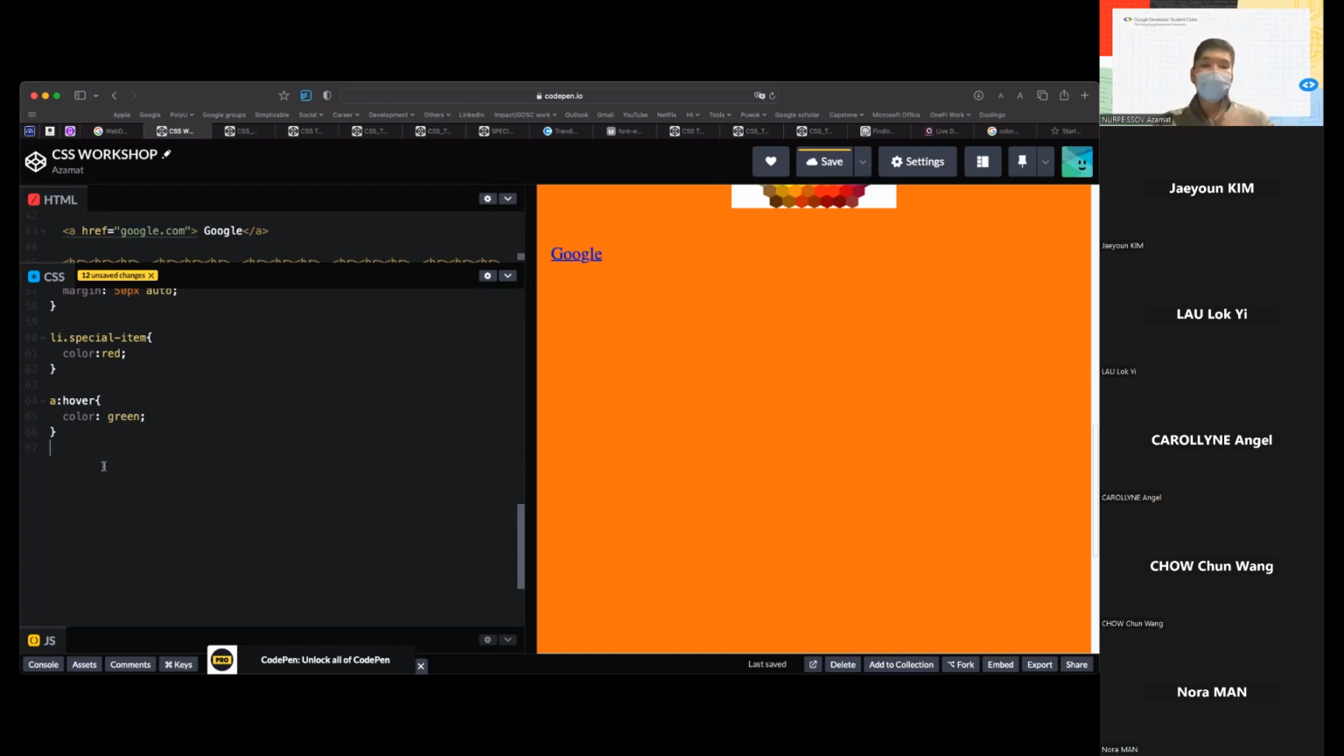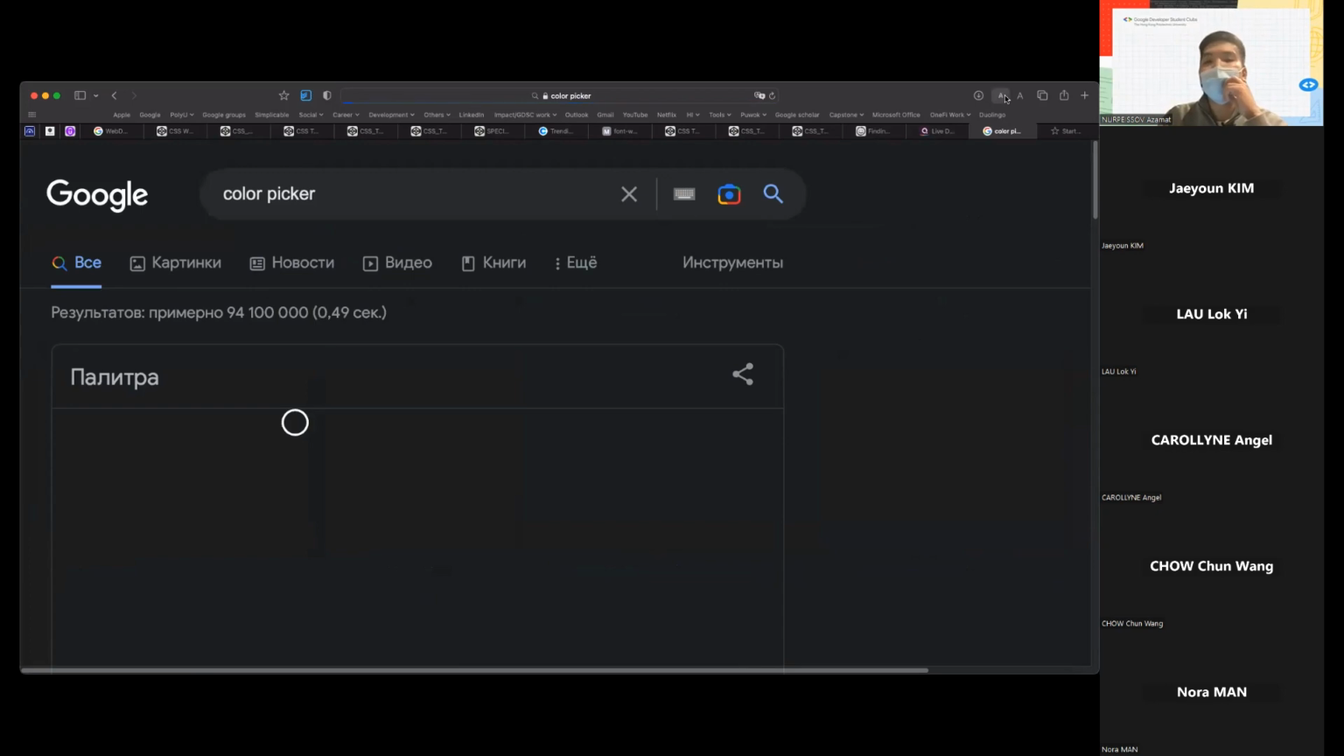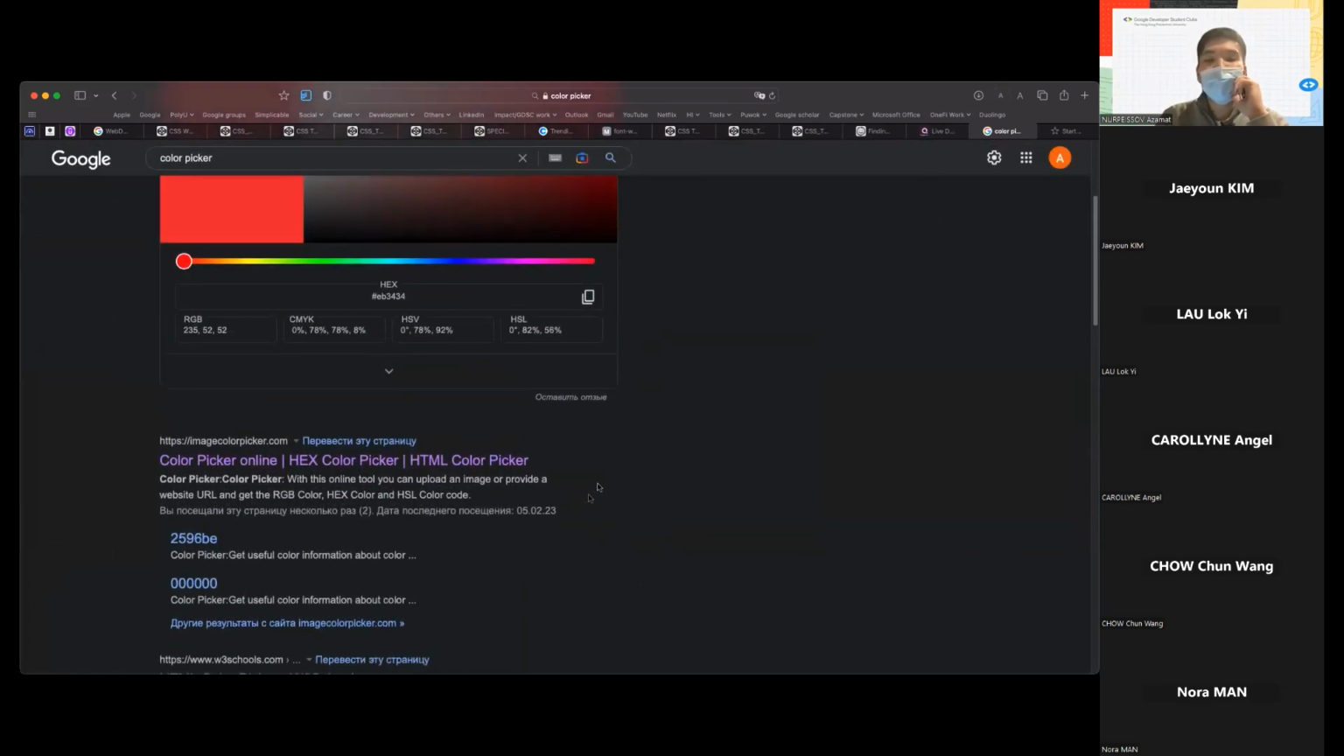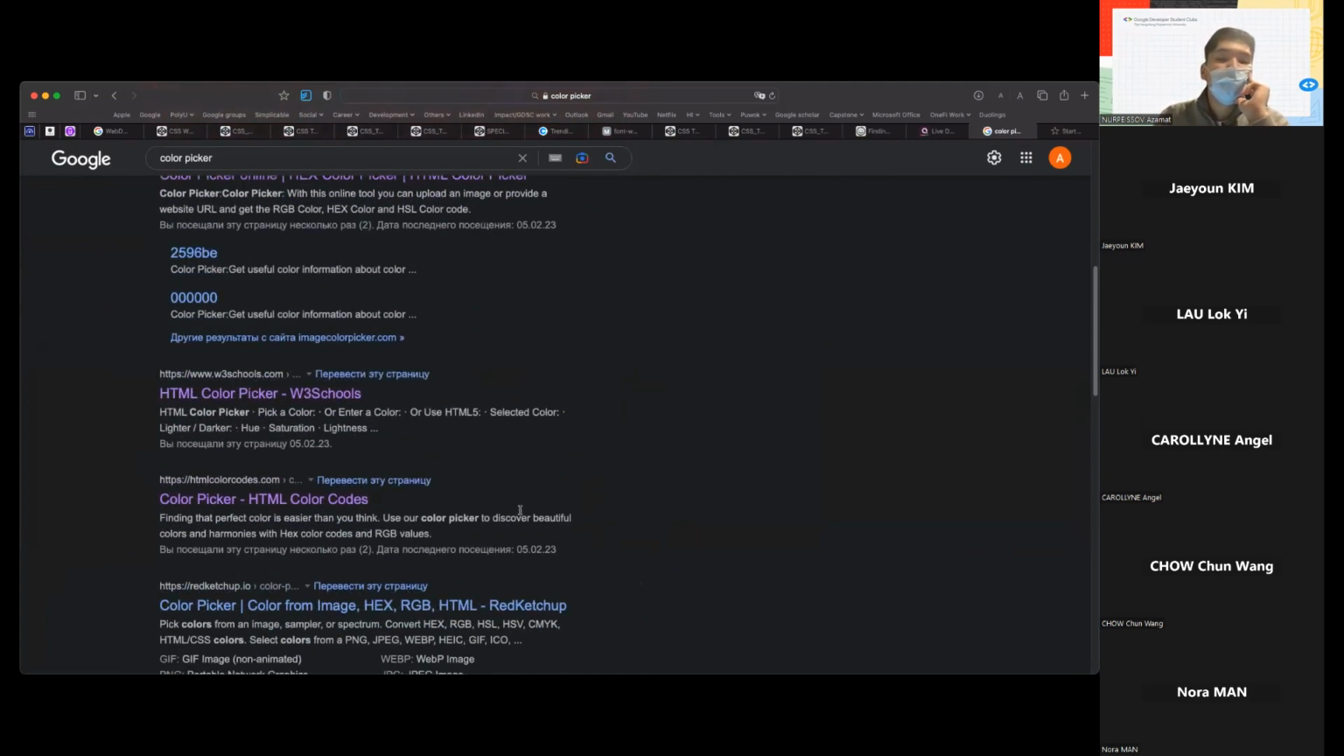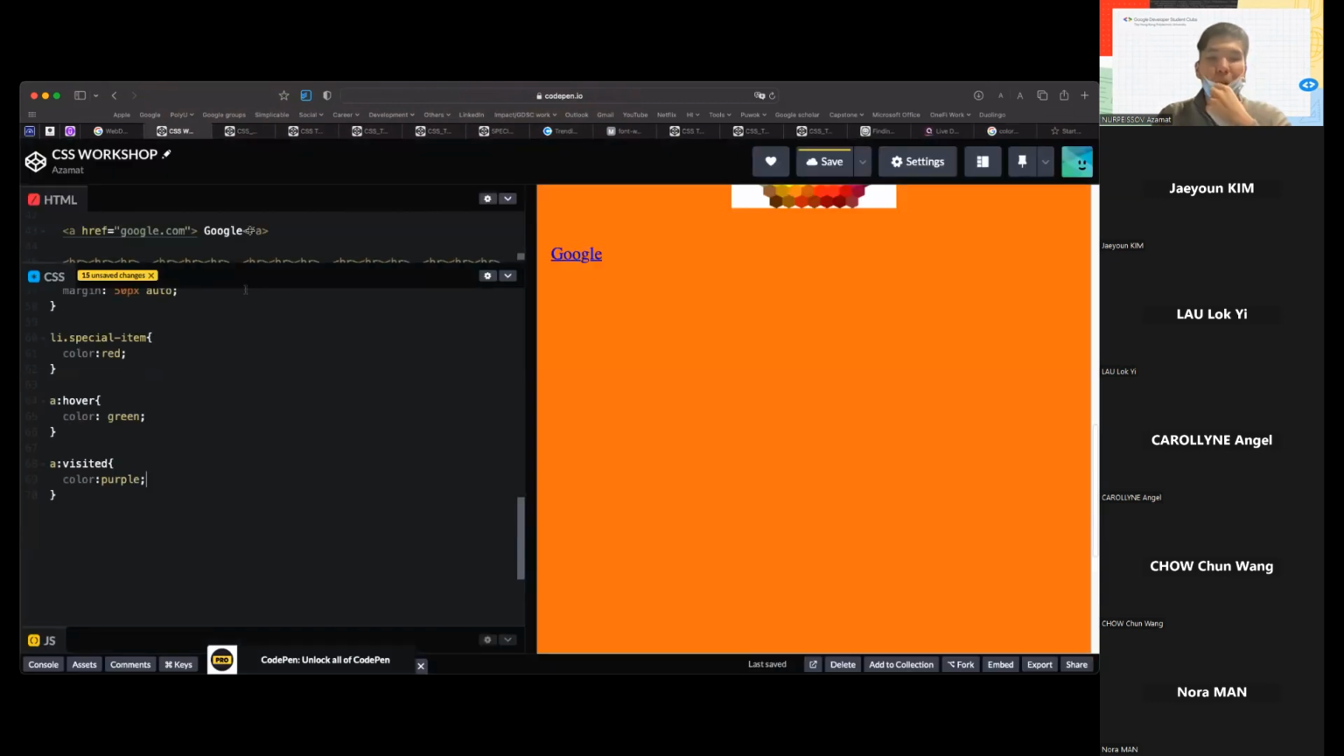And for hyperlinks, there is one more thing, visited. It is a:visited, and then we make color purple, right? As you know, when we Google something, as you can tell, I already visited these links before, because they're purple, and we can do the same. We just need to make a:visited purple. Okay, it's green.